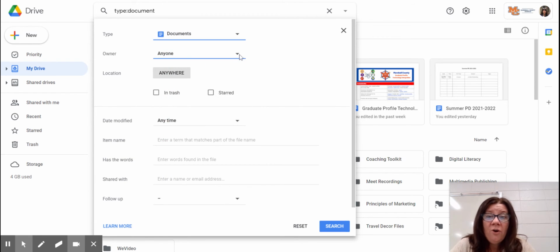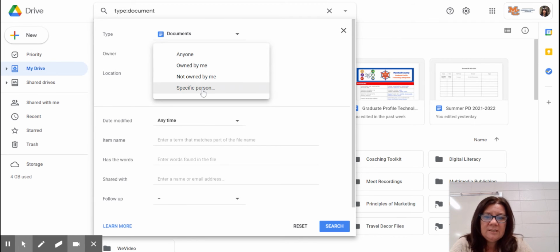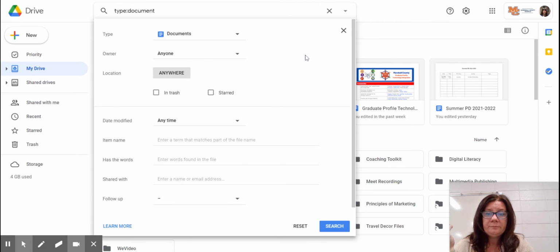If you know the owner of the Google Doc, you can search for a person. Like if you remember, I know that Miss McCoy sent it out, so I know it's from her, or my friend so-and-so shared it with me, then you can look for the owner and just type in a specific person. If you know that you're the owner, you can search for that. Or if you just know that you're not the owner, someone shared it with you, but you can't remember who, or you don't know who sometimes, you can choose not owned by me.